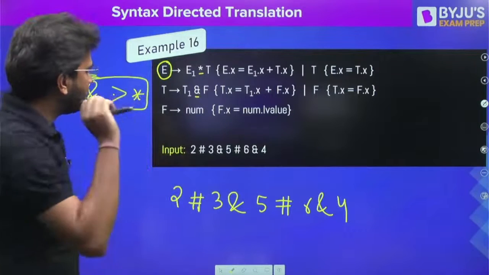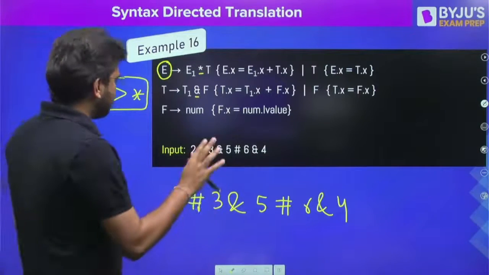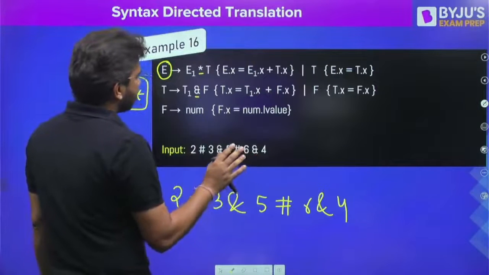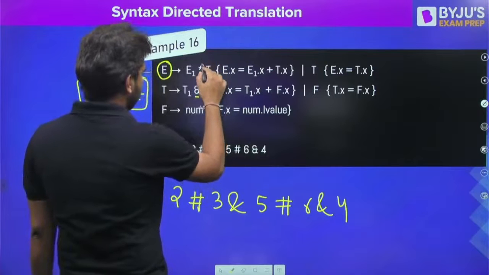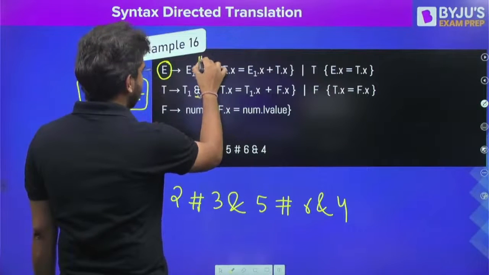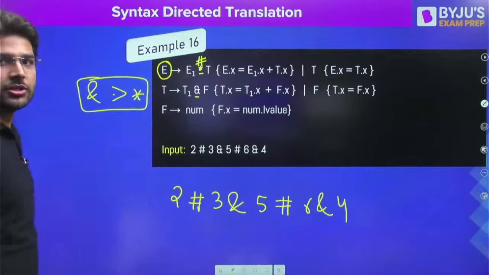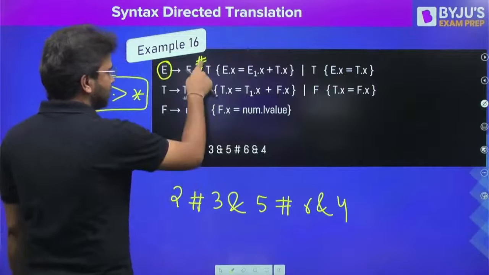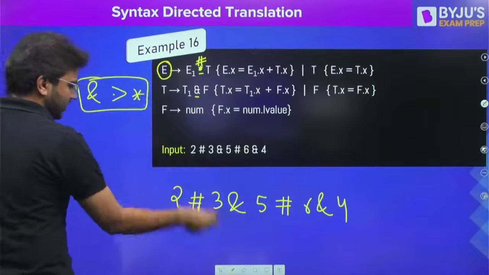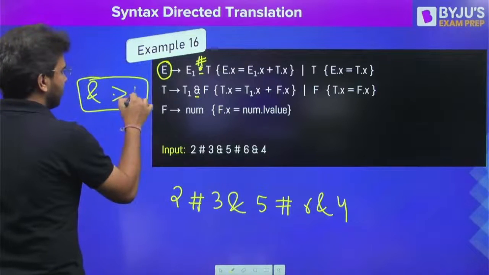Okay, there is some change. Wait. This is not star, this is hash, because in the input we have hash and ampersand, so just replace it with that. So instead of this, we can write hash. Fine.